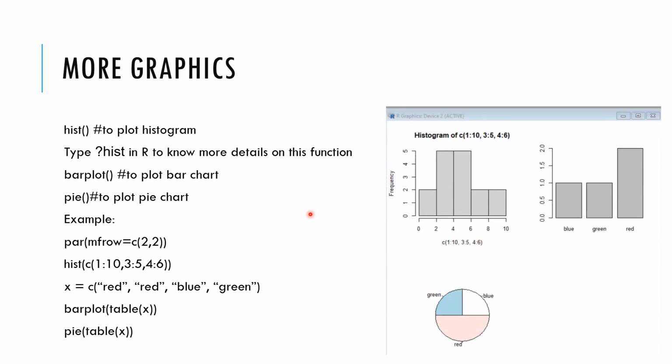So let's see what we get here. See, this is the histogram example, this is the bar plot example, and this is the pie chart. You see green is 1, blue is 1, but red is 2. So red gets 50%, green 25%, blue 25%, and same here also. If you see, red is double the height of blue and green. So this is how it works.